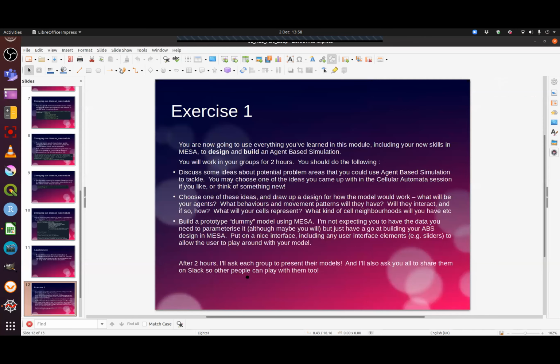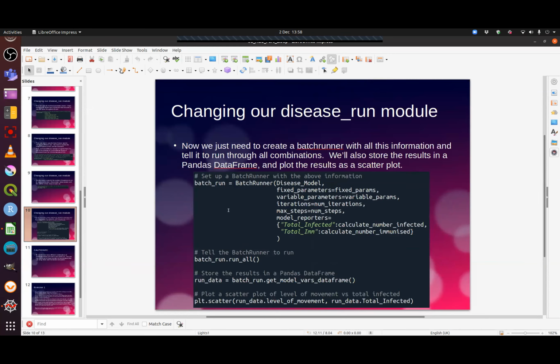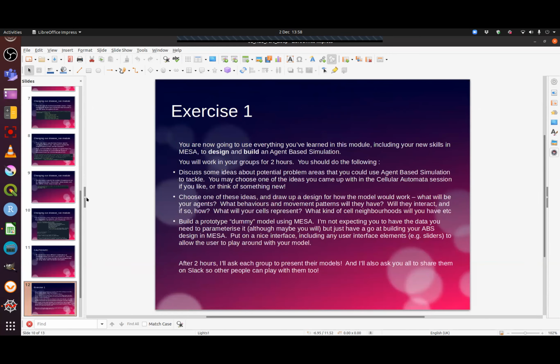So that's batch running. You can very easily do that, and all we had to do was change our disease run file and put in those things, and that will allow you to do everything from there. So if you've already got your data collectors and everything set up, it's just a matter of putting some code into your disease run file, and it'll do all that for you.